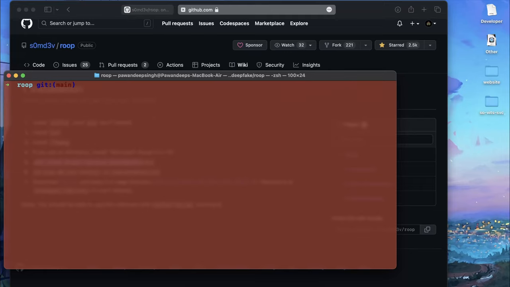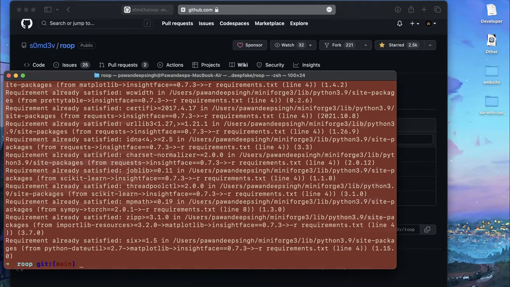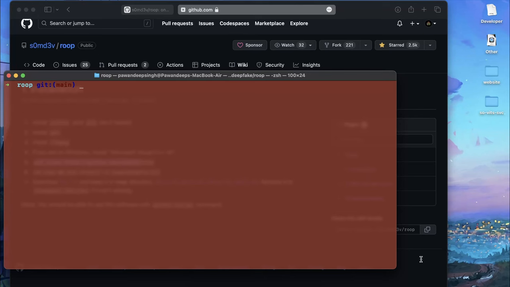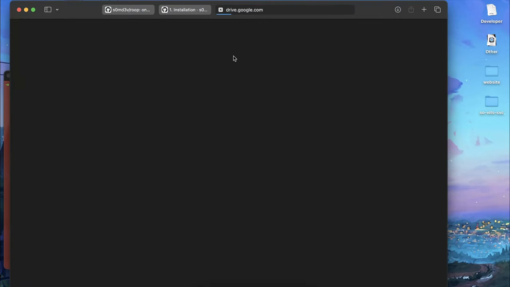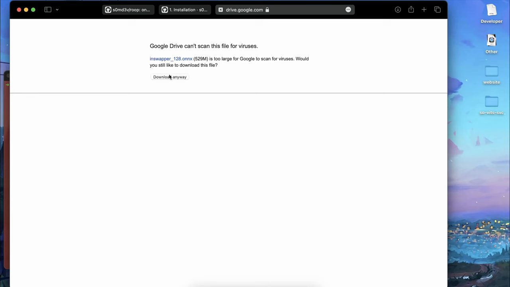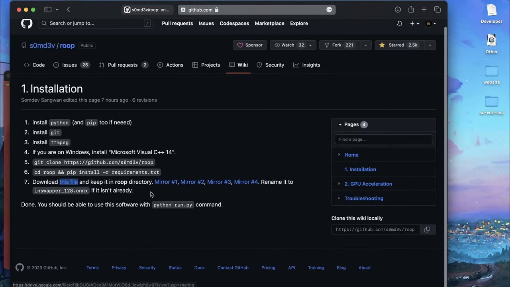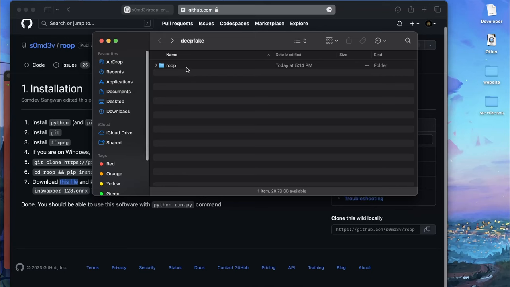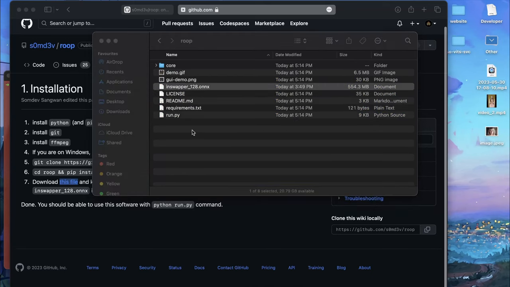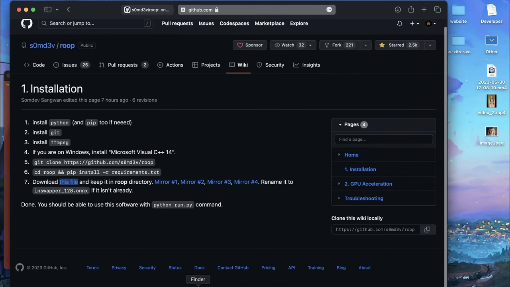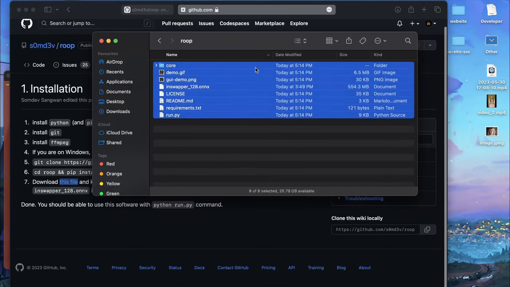Now if I list, I have this requirements.txt. So what you have to do is pip install requirements.txt. This is going to take a little bit of time, since it is going to install the requirements it needs to run the code. Next, you are going to download this particular file. So just open this, click on download, and click on download anyway, and it is going to download the file. Then open the terminal wherever you have downloaded the code by using git clone, and put this particular file which you have downloaded in the same directory, which is the Roop directory.